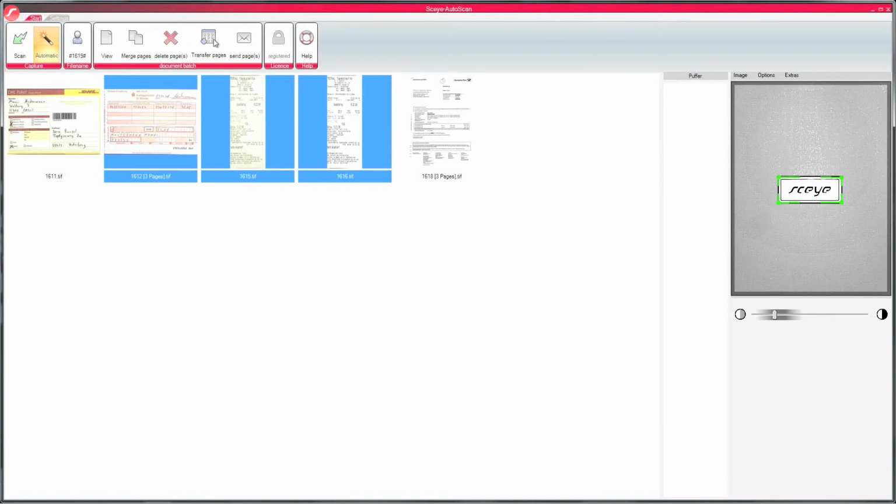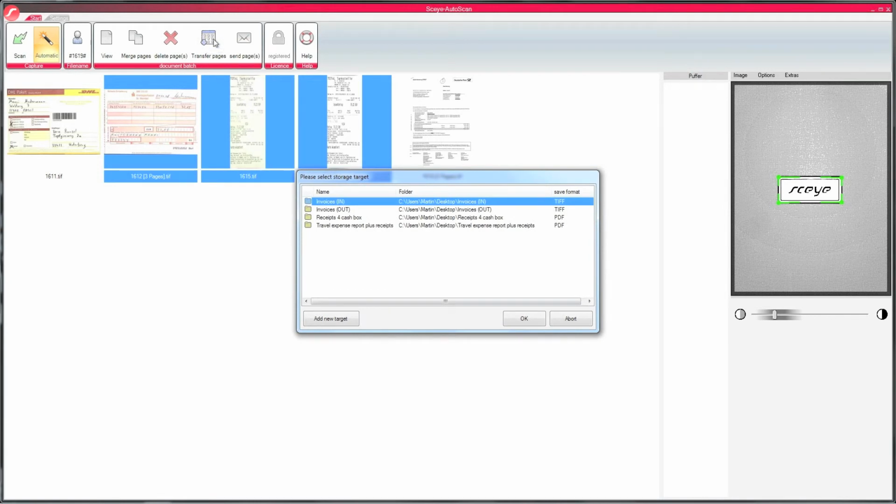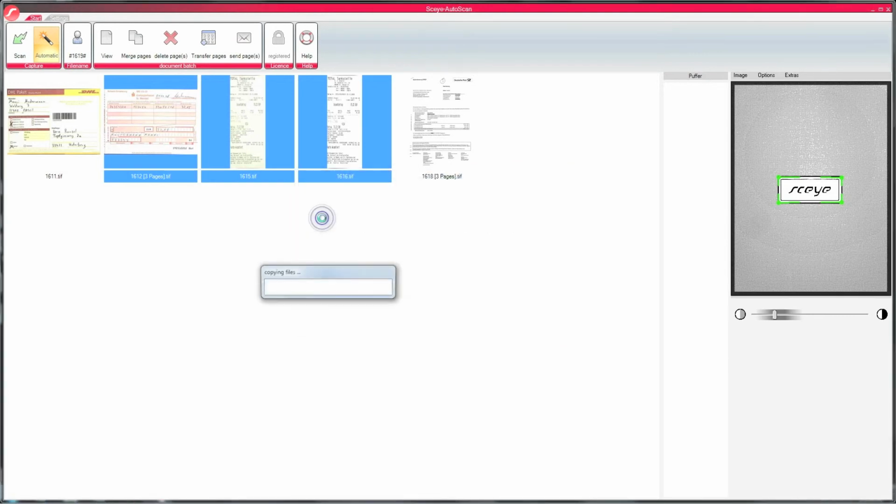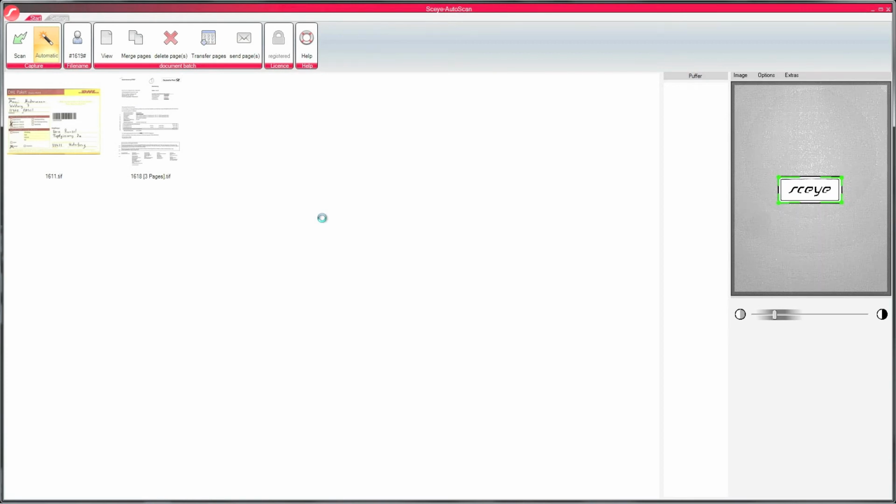Now, a new dialog appears with a list of predefined targets. So you define them once, and for the future, you just have to choose them. And with a simple double click, the selected documents will be transferred. But before we do this, please have a look at the right column, because we support 2 formats. We can save the document as a TIFF file, or we can convert them to PDF files. So let's do it. Just a double click, and the files will be converted and stored to the target folder.